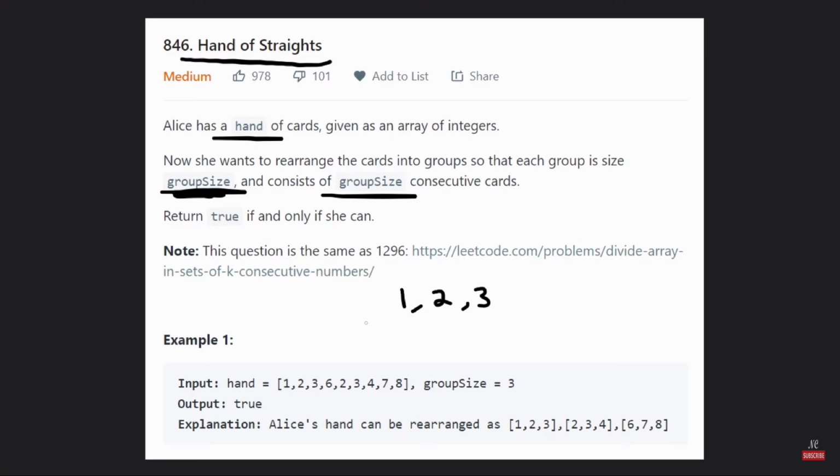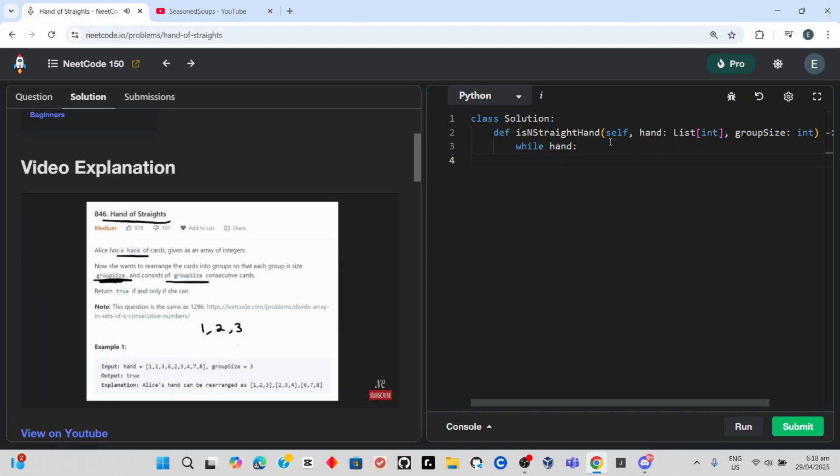So in a sense, we can be greedy. We're always going to look at whatever the minimum value available to us is, and we're going to start with a group like that. So we're going to basically make a group like this first.